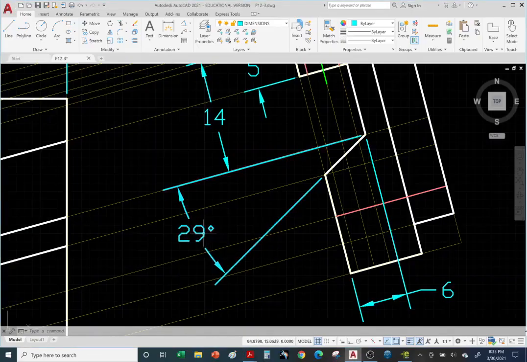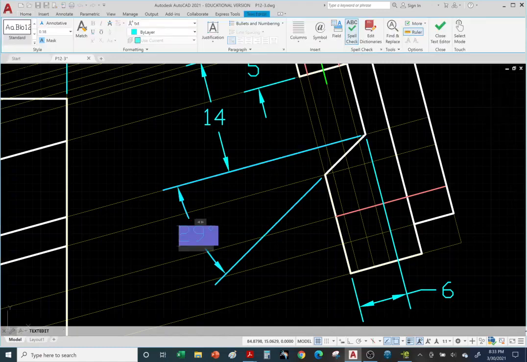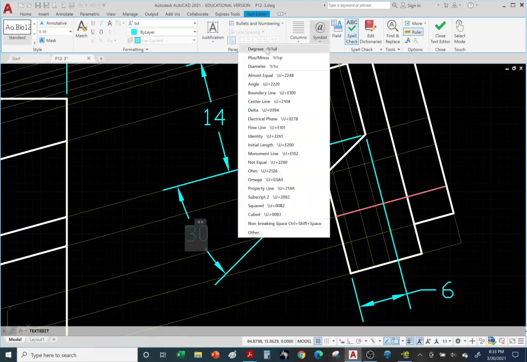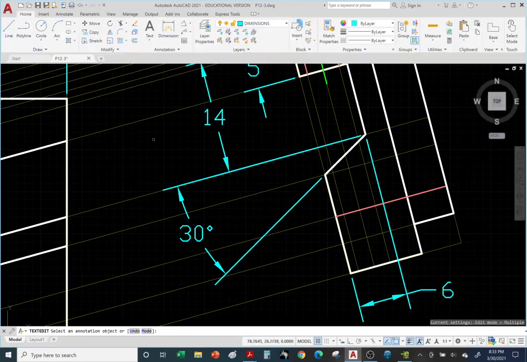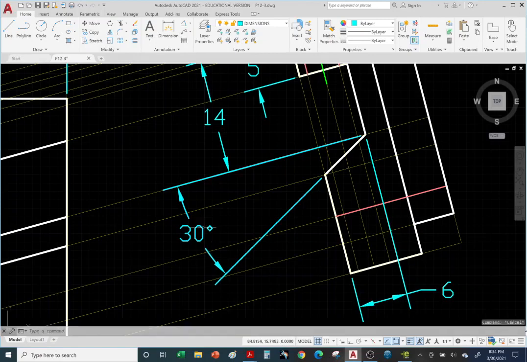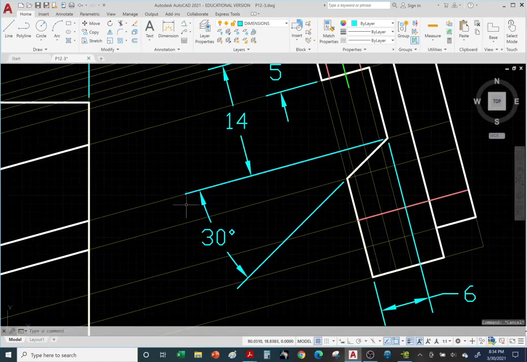Okay, I'm going to double click on it. And I'm going to highlight the 29. Oh, trying to highlight it. It's not allowing me to. Okay, I'll do it the long way. Type in 30. And then go to Insert Symbol, Degrees. And there it is. And then click out in space to exit. Okay, so it's not uncommon to have to overwrite a dimension. Let me hit Escape to exit whatever I'm currently in. There it is.